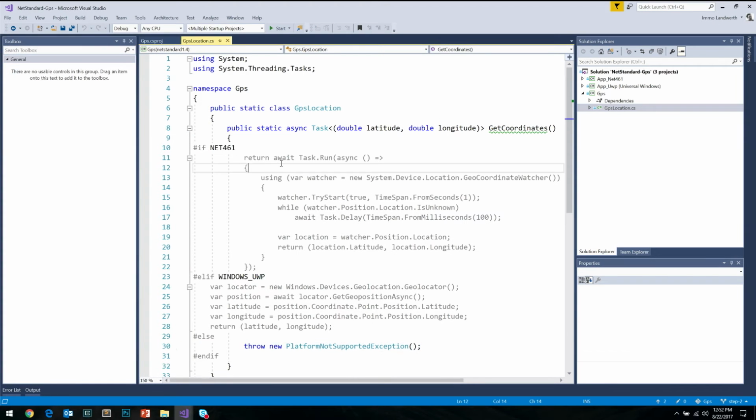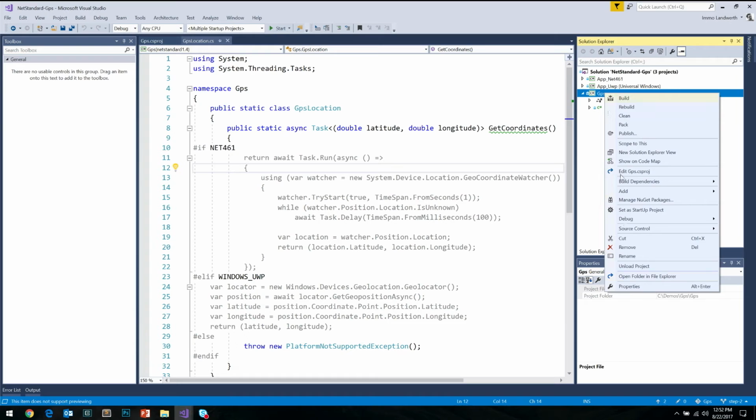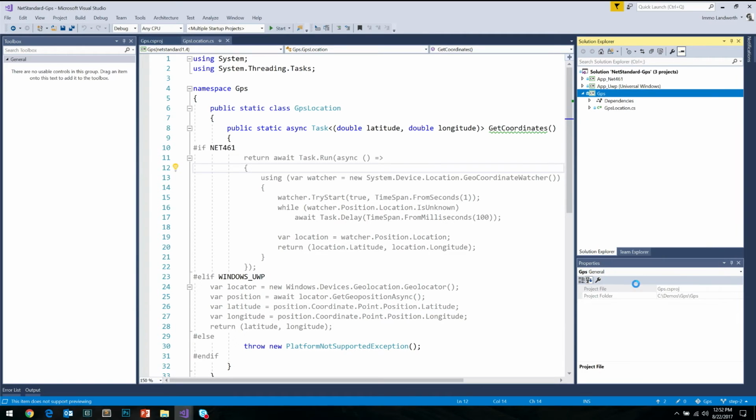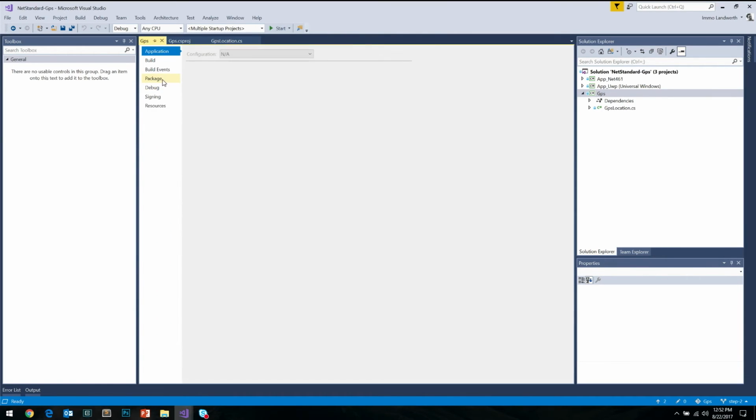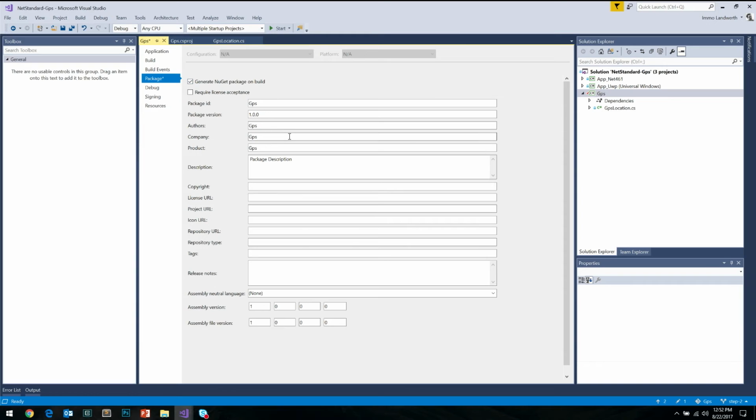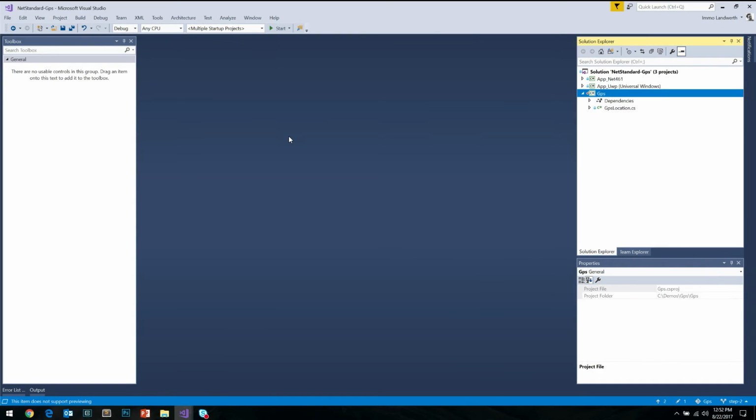So is this a little bit like the bait and switch pattern? Yes, that's exactly what it is. So let's first start by saying, let's produce a NuGet package out of this. So you just go here, say package, generate NuGet package on build. That's also a new feature we have. Is that new in 2017? Yes, I believe that's already in 15.1 even.